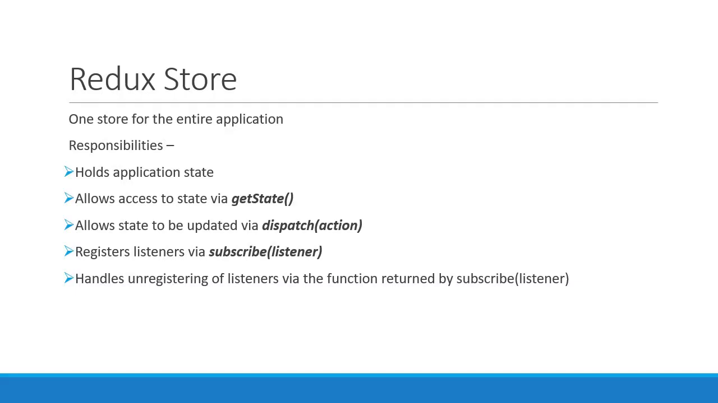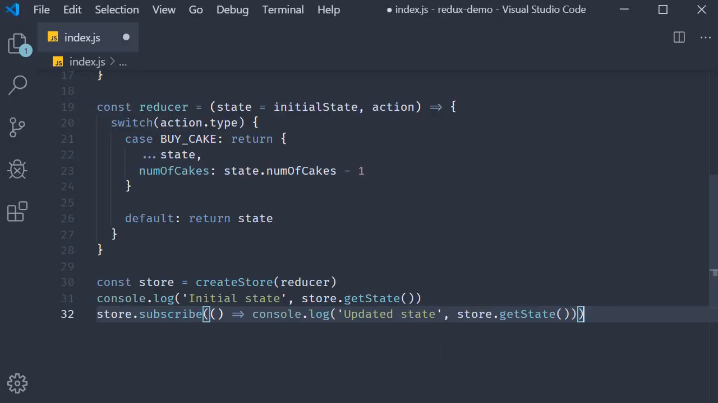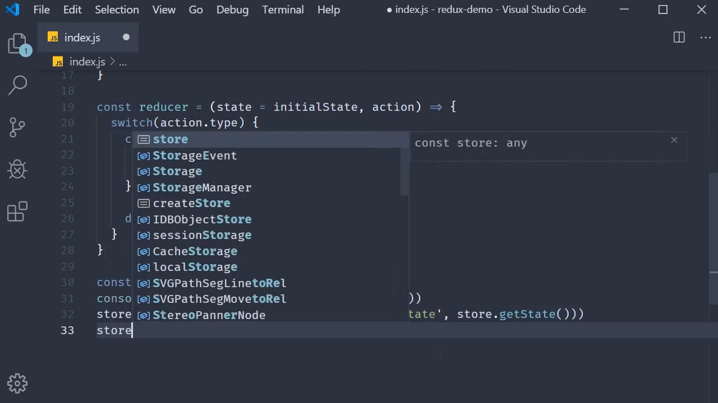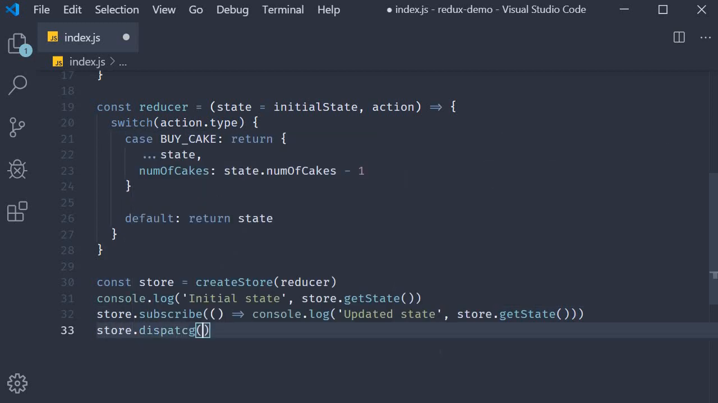Now let's jump back to the third responsibility. The store provides a dispatch method to update the state. So back in VS Code, store.dispatch, and the dispatch method accepts an action as its parameter. Now you could directly provide the action if you want to, but we have an action creator. So as the parameter, we invoke the action creator, which in turn will return the action. And to cause a few more state transitions, I will dispatch the same action 2 more times.